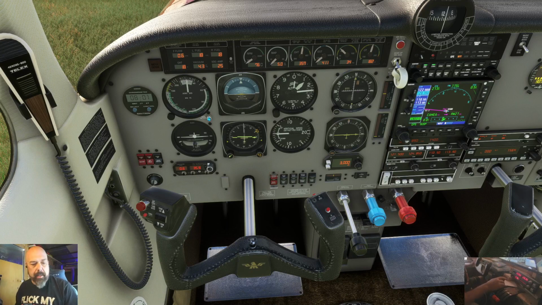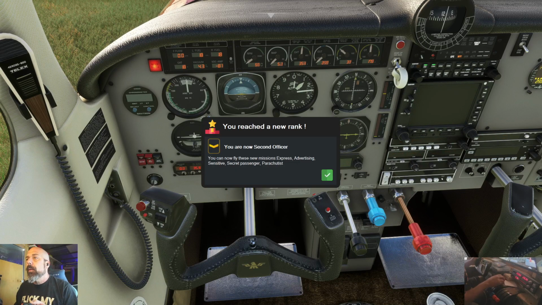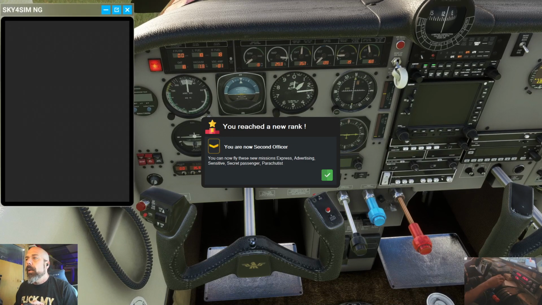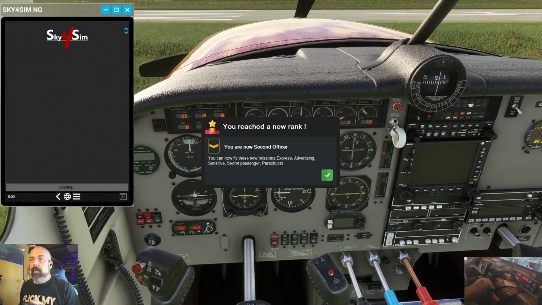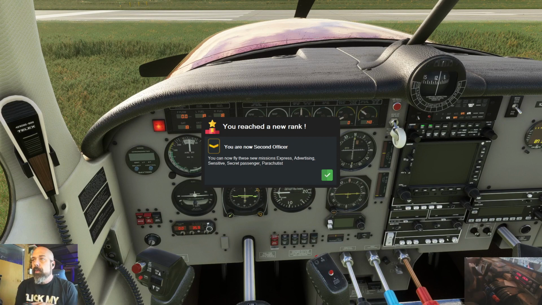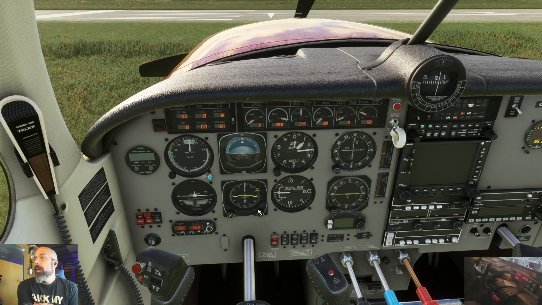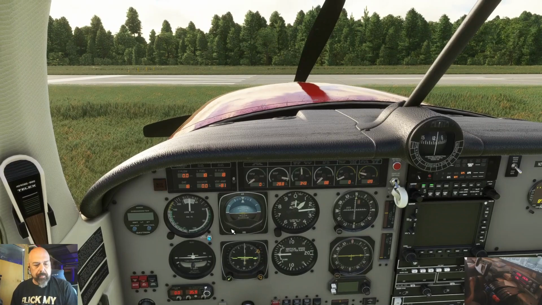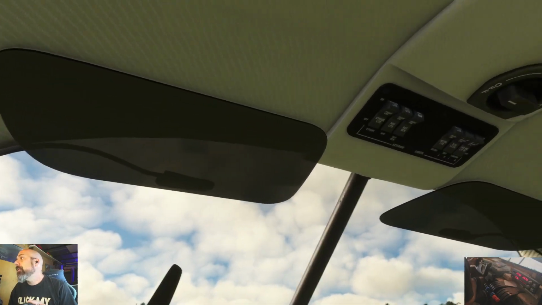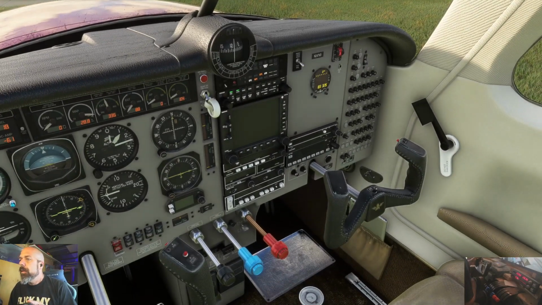And we'll go ahead and kill the alternator and the avionics and the motor. Pilot, stand by. The cargo is being removed. Hey, I made a new rank. Second officer. Tablet can come off. Look at there. Make sure all these lights are off. They are all off.